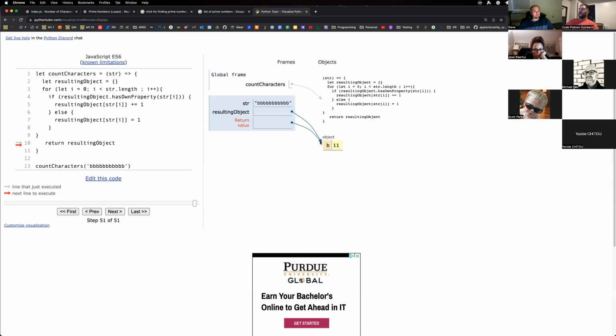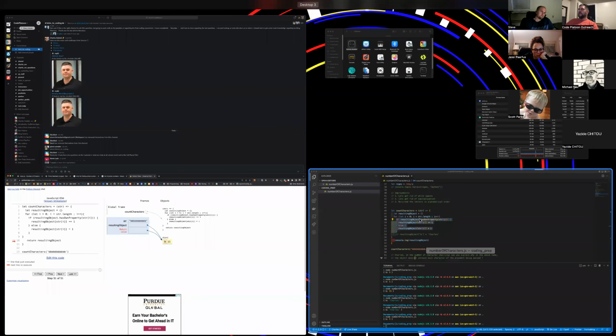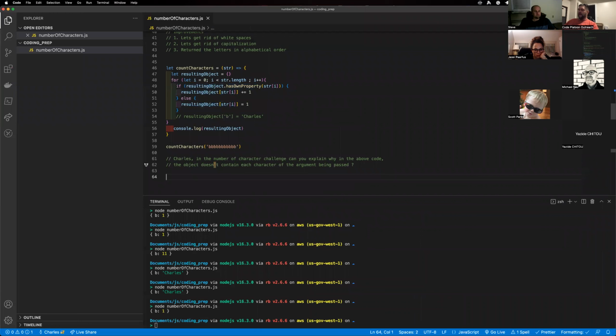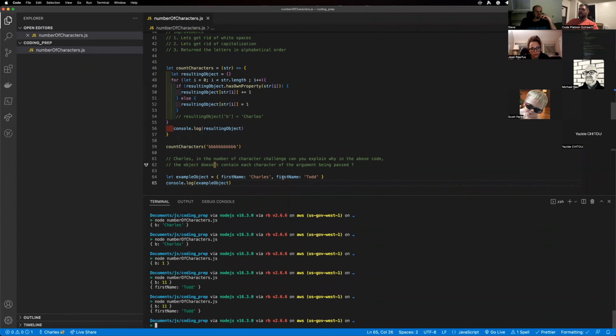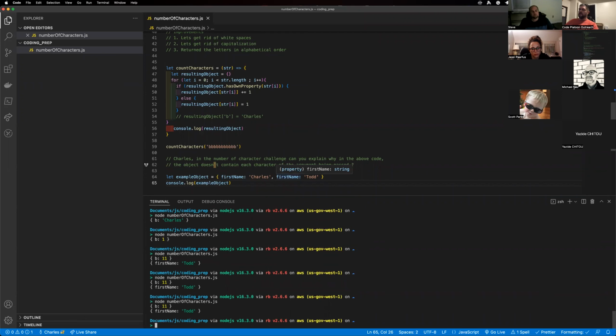But you cannot have duplicate keys. In fact, even if I try and force it, let's do this. If I say let example object equal first name Charles, first name Todd, and I say console.log example object, all I get is Todd. Even though I see two of them in the code, when the computer runs it, it only allows one of them to exist, and it's typically going to give it the value that it sees last.